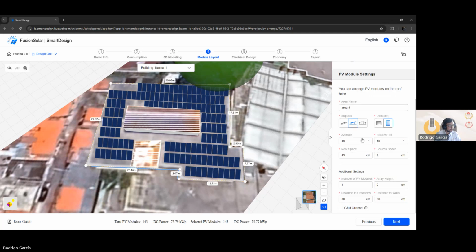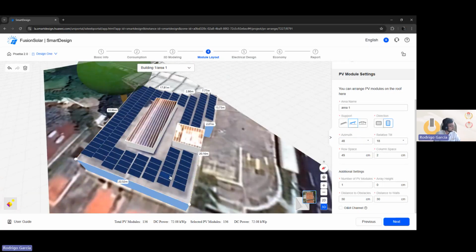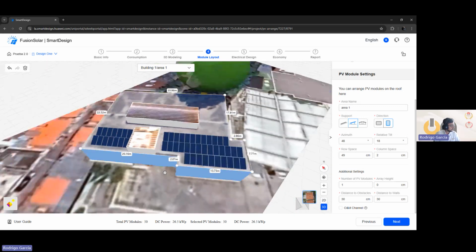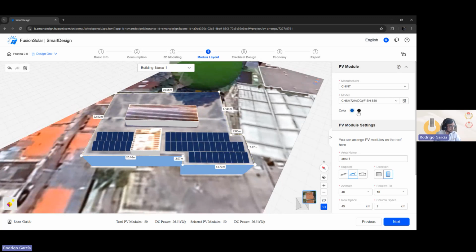And say I want to change direction just so it's on par with the roof. Again, you can also change the color if needed.